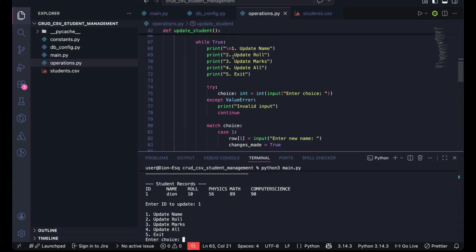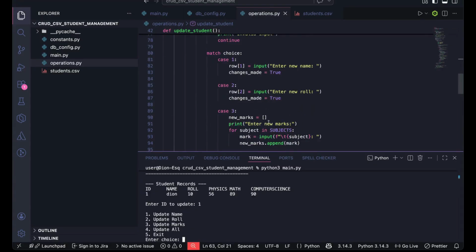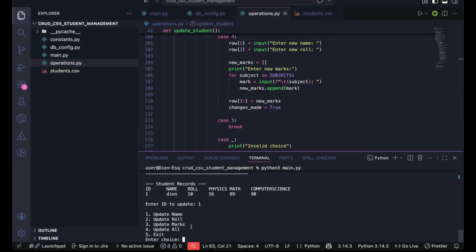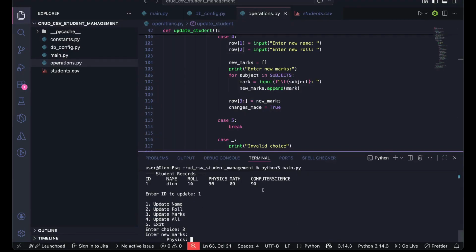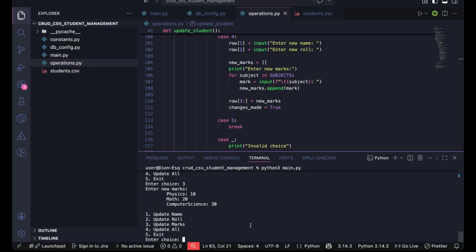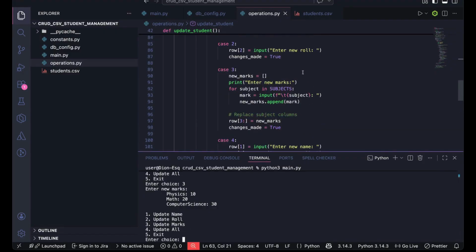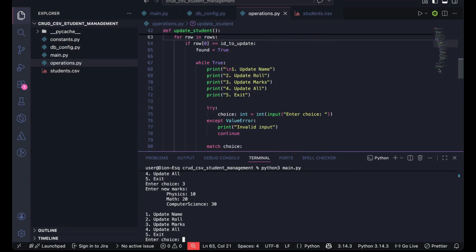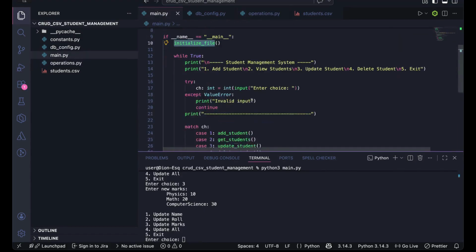Okay, and then we're given this menu, and say I want to change for say marks. Okay, I just want to update the marks. So earlier it was 56, 89, 90. So for physics I give say 10, maths 20, computer science 30. Okay, just give it random numbers, and then we are given the same option again, right?